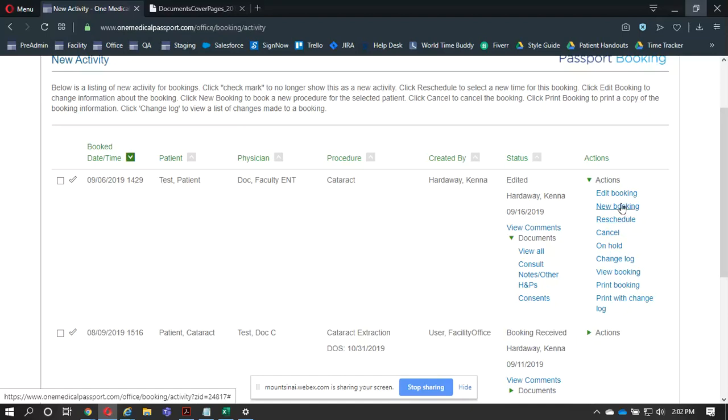Now the option in between is the new booking. This is utilized to reuse the patient name. So if you're trying to pull the patient name and use that as a new booking, you can totally do that. So if I wanted to schedule for my left cataract for patient test, I would select this new booking option and I would be able to utilize that patient name. Now it's always searchable. You don't have to utilize this function, but if you're on a screen that has this actions button, that's just available and easy for you.